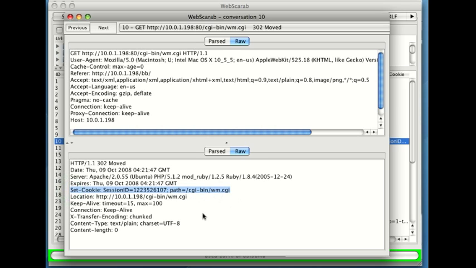That set cookie is going to set a cookie on the client, and in this particular case, notice the name of it. The name is Session ID. So here's how the session is being tracked. One of the many ways that can be used is using cookies, and that's the case here.